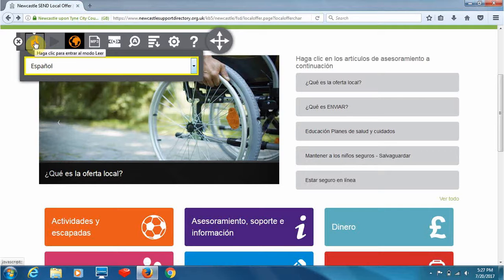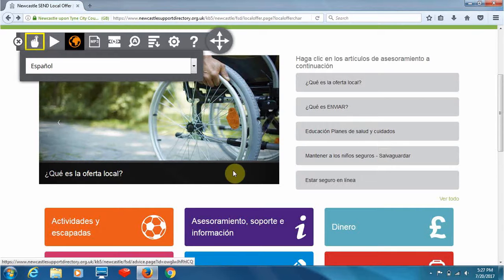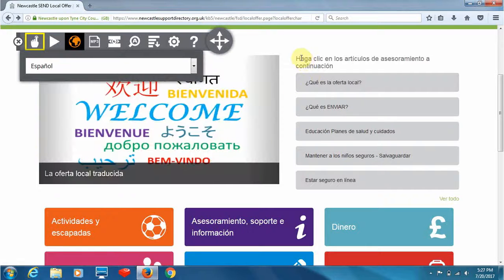Okay, again, if we click on the hover button, and hopefully it will read for us. I'm just going to try that again. There we go.